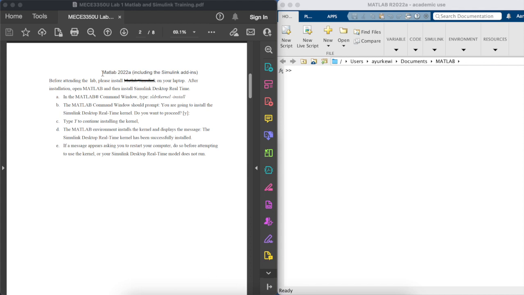The first step here is to download Matlab 2022A, and when it asks for all the different checkboxes, make sure to click the Simulink add-ins because we'll be using it for this tutorial.